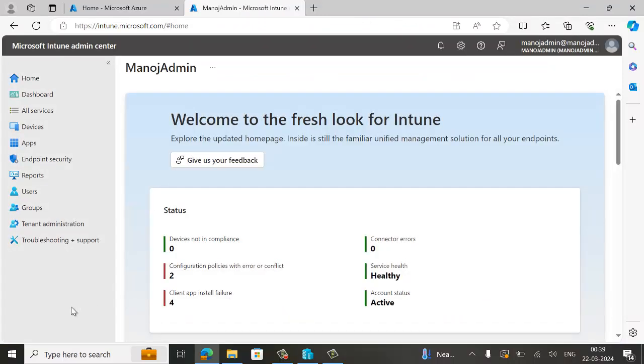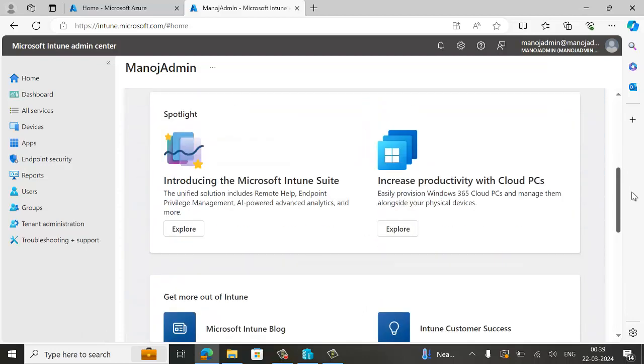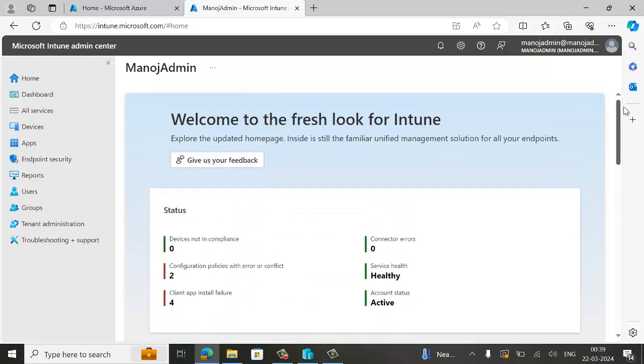These are the options available in Intune. First is the home dashboard. Under the home option, you can find the upcoming features as well as the device status. Here you can see devices not compliant 0, connector errors 0, health status, and machine account status. And this is the client app install failure. It was tested and failed on four machines. So this status you can find from the home.